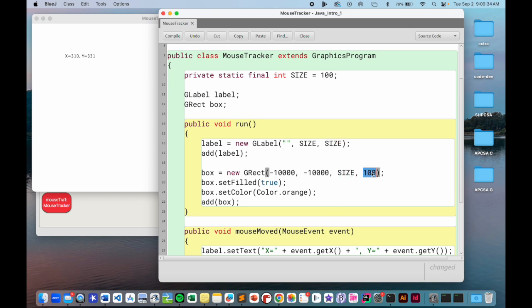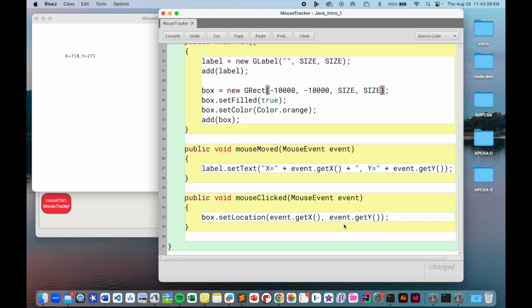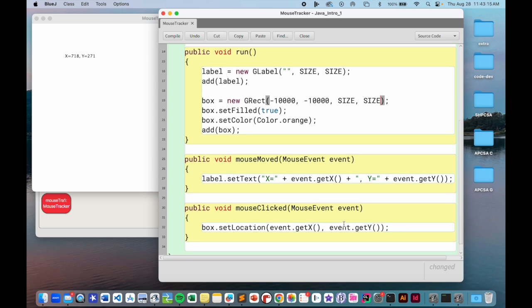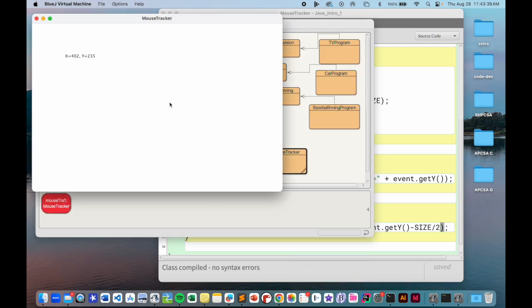And now that we know that the top left corner of the box is where the mouse is, don't I want to move that box now kind of up the screen by half of the size and left by half of the size? That would make it so that the middle of the box is actually directly on the mouse. So I think from both of these, I want to subtract SIZE divided by 2. Now let's go ahead and run this and let's see what this looks like. There's my mouse, that's still working, my GLabel, and if I click, oh, there's my box. Look, it's beautiful.